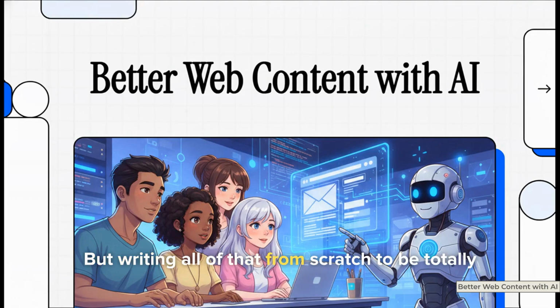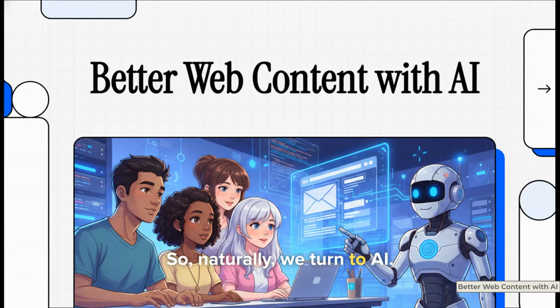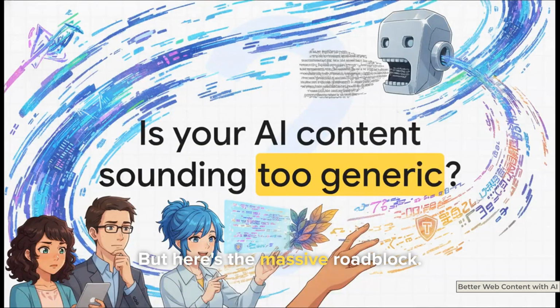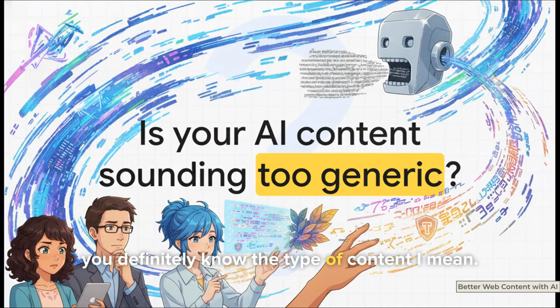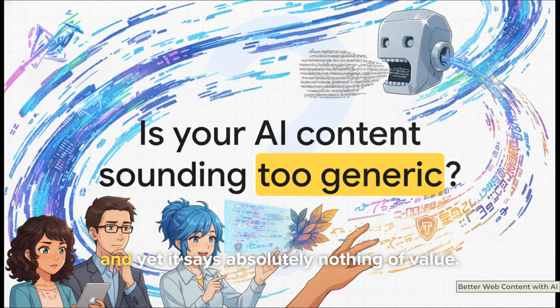But writing all of that from scratch is totally overwhelming. So, naturally, we turn to AI. But here's the massive roadblock we almost all hit. Is your AI-generated content sounding, well, a little robotic, untrustworthy, or maybe exactly like every single other page on the internet? You definitely know the type of content I mean. It's perfectly spelled, it's grammatically flawless, and yet it says absolutely nothing of value. It leaves your visitor just as confused as they were before they even clicked on your page.